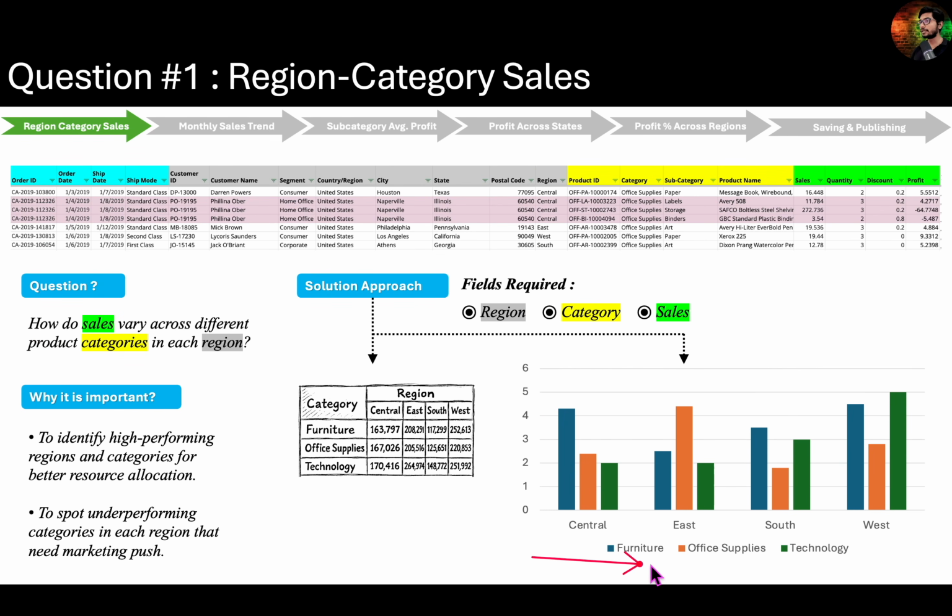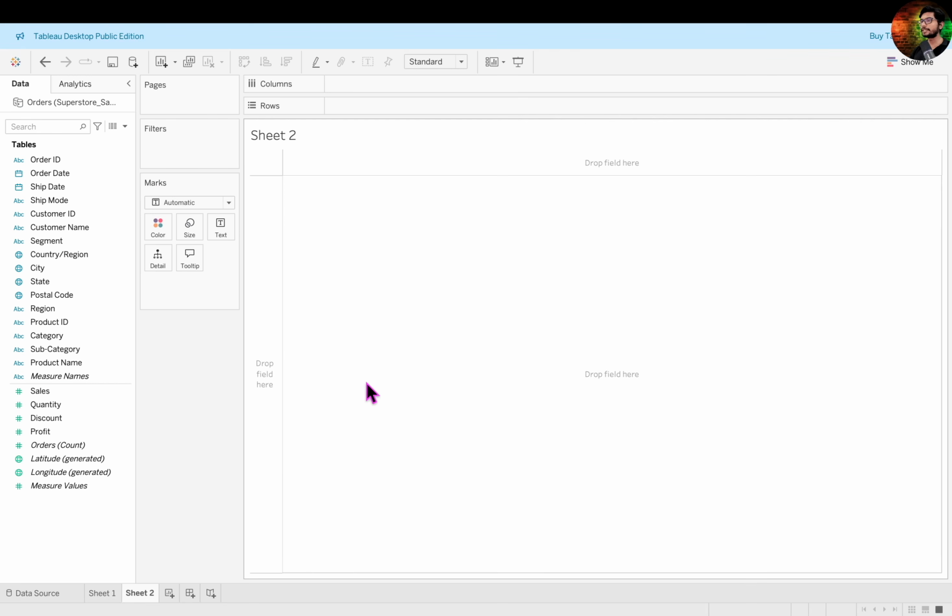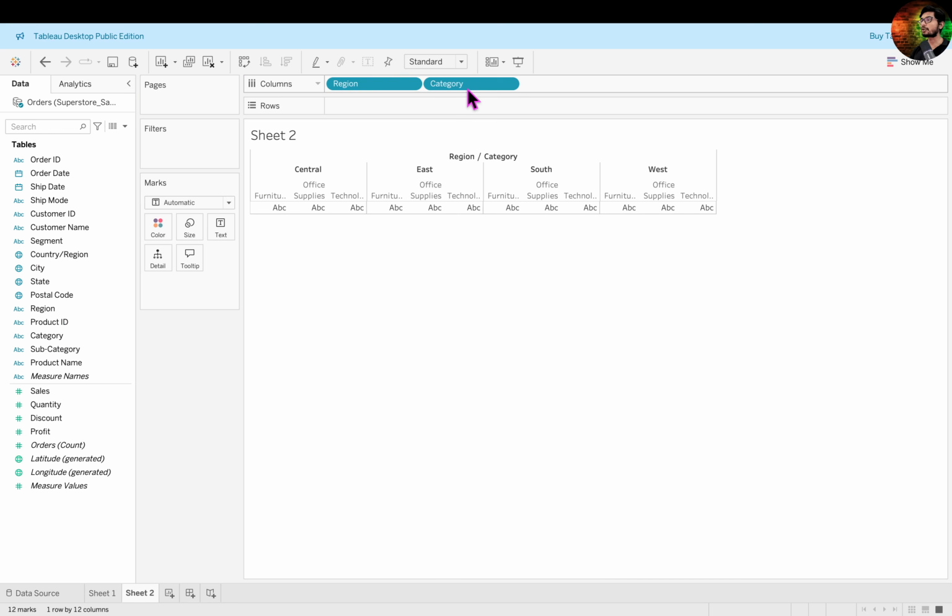Alright, let's go ahead and build this group bar chart now. If I ask you which fields go on the x-axis here, that's right, it's both the dimensions: region as the outer group and category within each region. Now if you remember from the last video, I mentioned that in Tableau, the x-axis is controlled by the column shelf. So in a new sheet, let's drag region and category onto the column shelf and watch how the view changes.